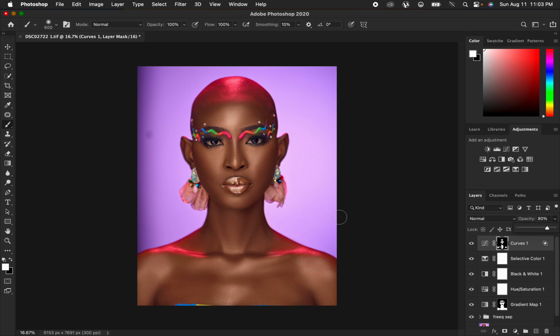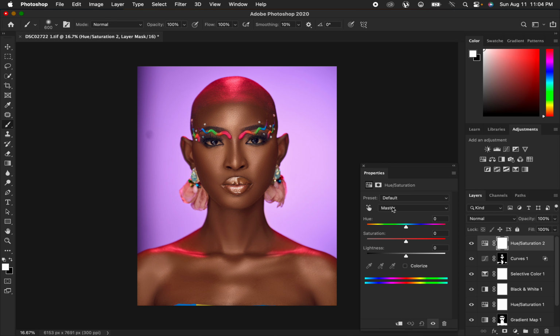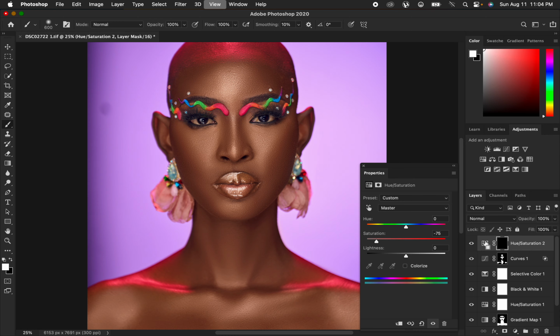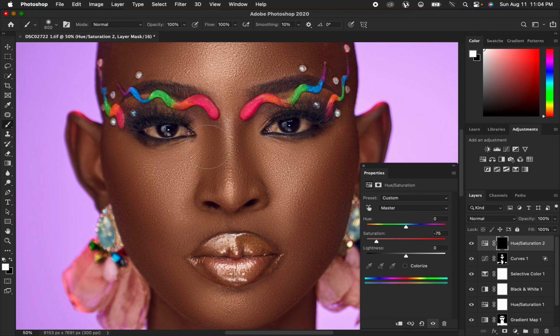After doing that, the next thing we're going to be doing is some eye whitening. In order to whiten the eyes, we're going to create a Hue and Saturation adjustment layer. Come to the mask and take down the saturation to around -75. With the white layer mask selected, press Ctrl I, or Command I on the keyboard, to invert the effect. Zoom into the image by using Ctrl plus, or Command plus.